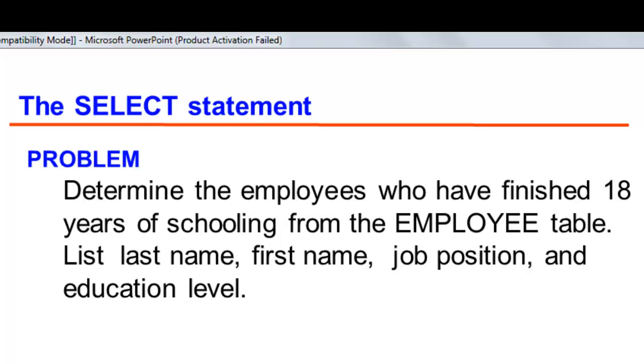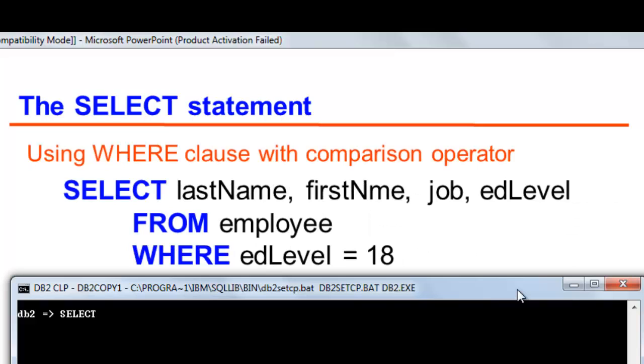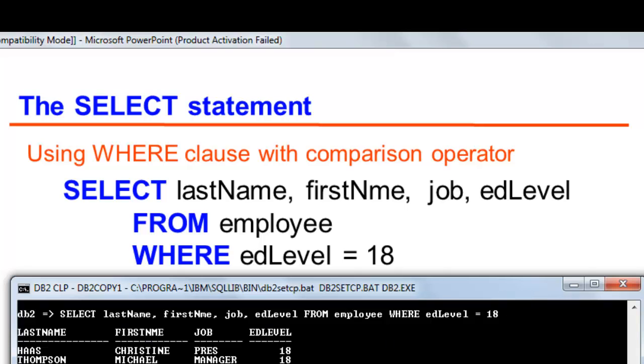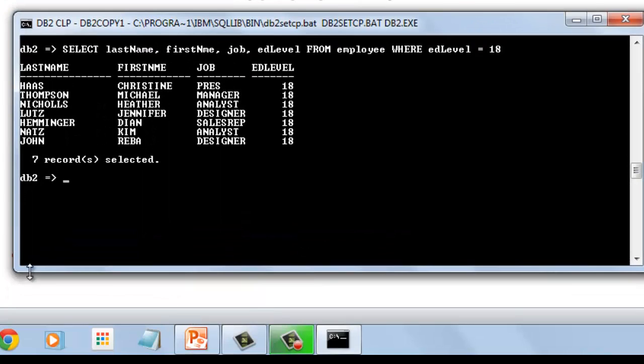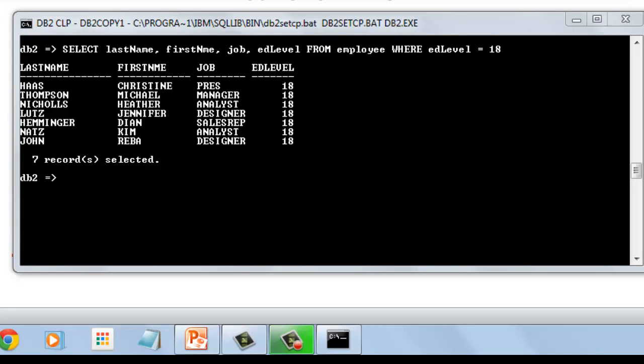Let us have few examples to use the where clause. You are required to determine the employees who have finished 18 years of schooling from the employee table. List last name, first name, job position, and education level. To fulfill this requirement, we issue the following script. And here is the result. Here we specify column ed level as the filtering condition. From the 42 rows of employee, the script generated 7 rows that has 18 years of schooling using the where clause.